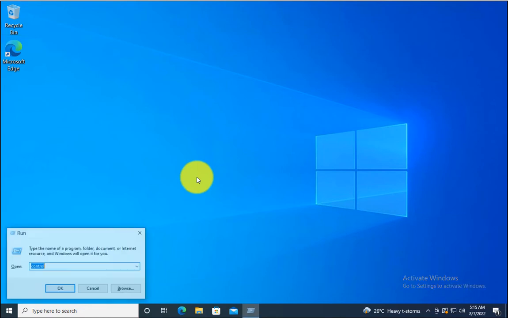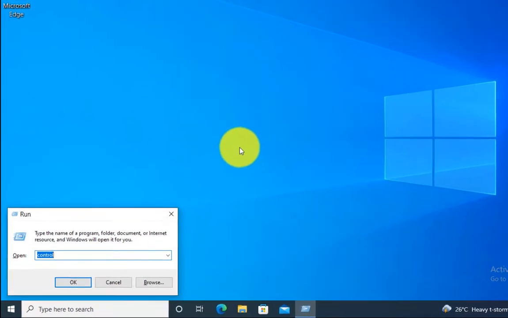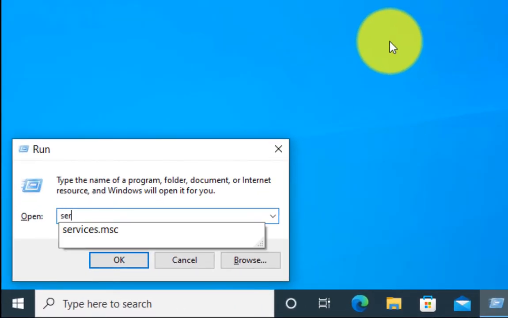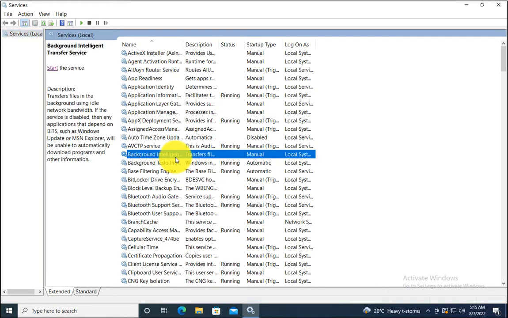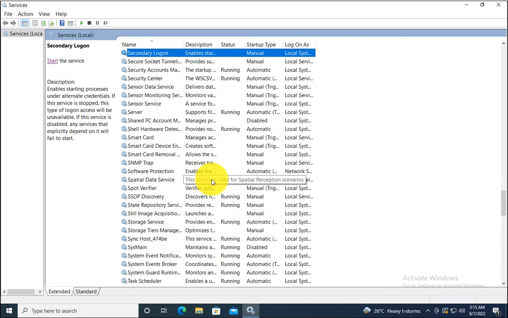So method one is to press the Windows plus R keys on your keyboard. This is going to bring up the Run utility. Type in services.msc and press the Enter key on your keyboard. This will open the Services window.